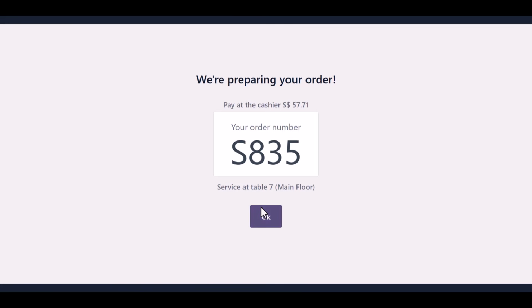Once the order is confirmed, an order number is provided and the customer is informed that the payment will be completed at the cashier. A WhatsApp notification is also sent to the customer. The self-order automatically becomes part of the restaurant's regular workflow.